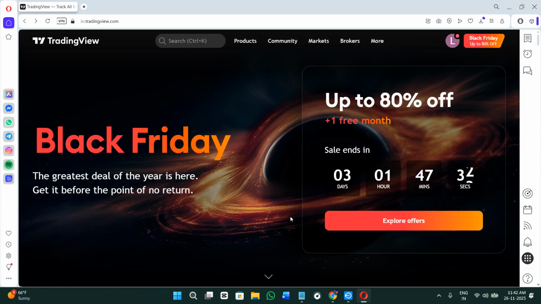In today's video, I'm going to show you exactly how to add a custom watermark in TradingView.